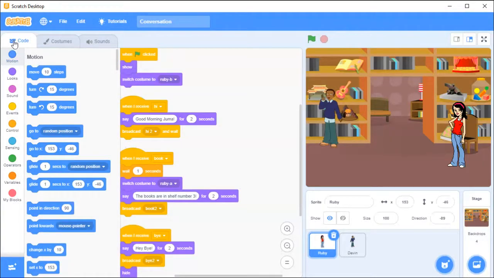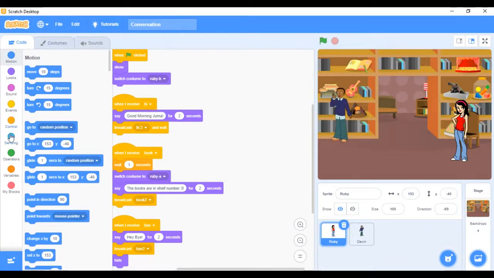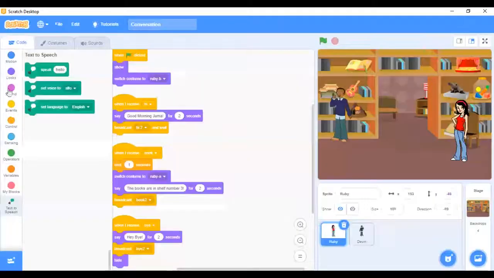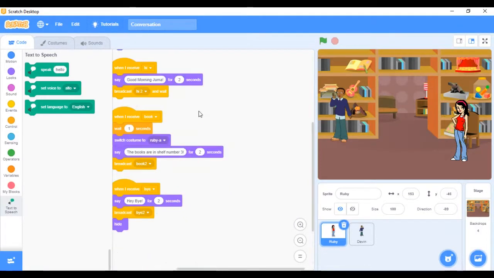So if you can see my screen, on the side that we have blocks, down here, we have a blue icon written add extension. So once you click on the extension, we have an extension written text to speech. So if I add that extension into my conversation, it is going to allow me, instead of bringing out the text, to bring out the speech so that they're able to talk.